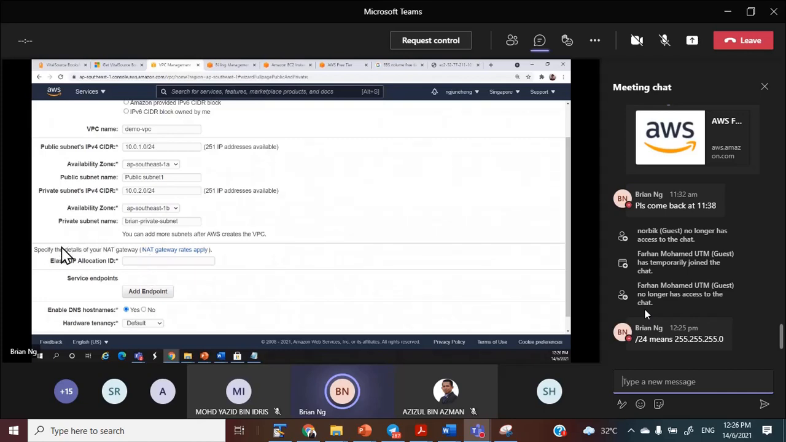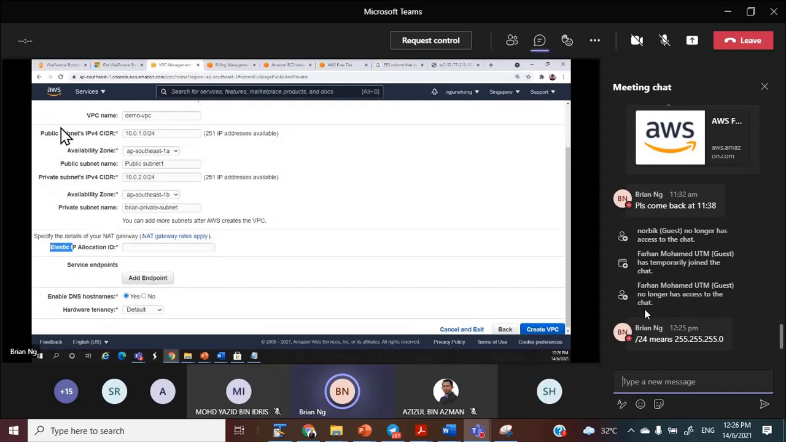You see or not? The NAT gateway, you must specify an elastic IP. What do you mean by elastic IP? Elastic IP is the public IP. Right? Please don't confuse the private and public subnet. Just now, although we say public subnet at the top here, this one is still a private IP. Right? That I mentioned. For public subnet and private subnet, they are private IP.